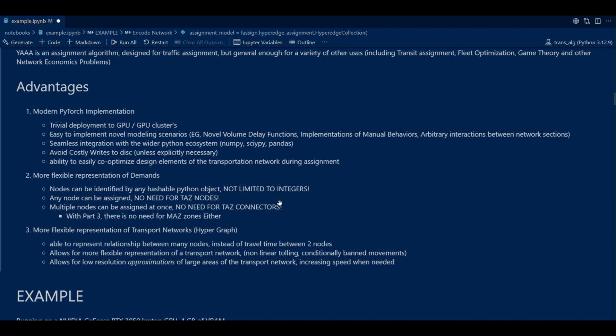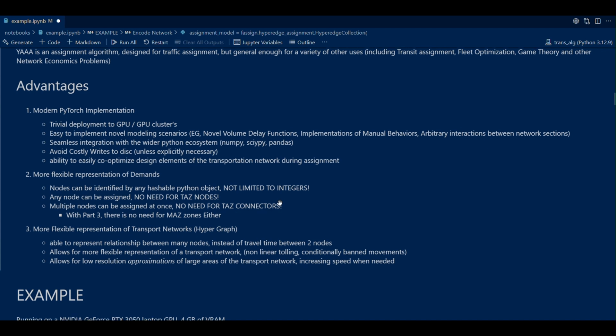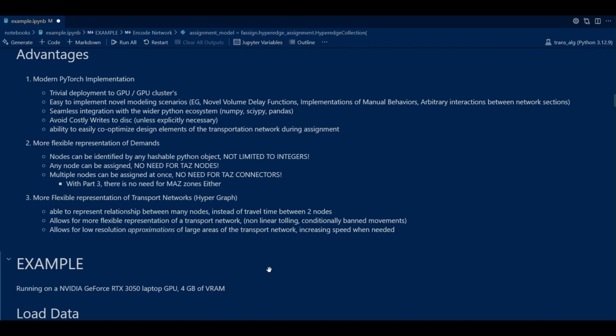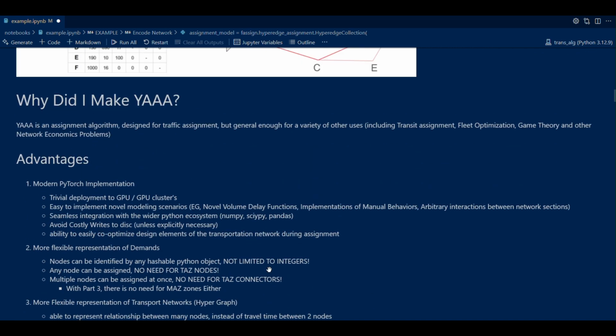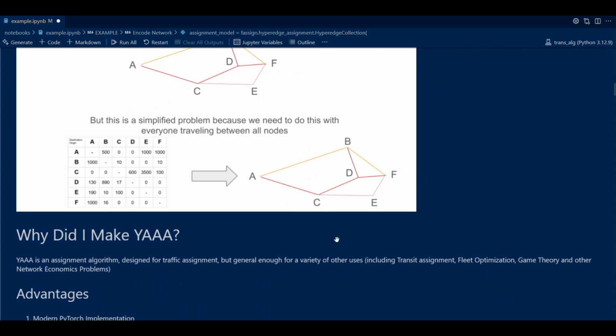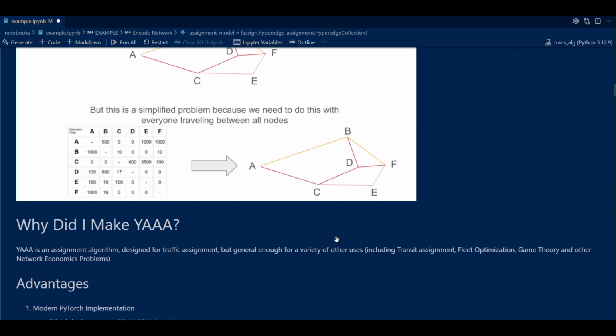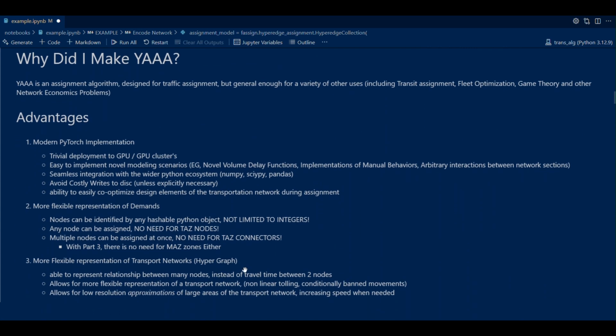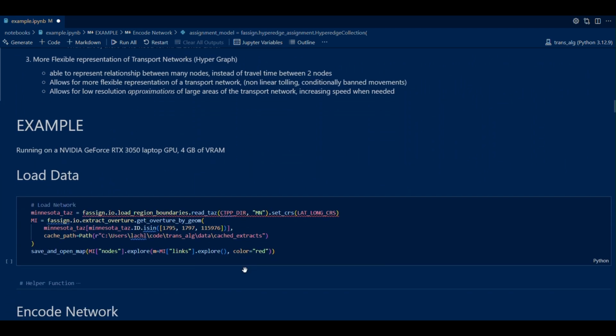I have a more flexible representation of demands. So hopefully, in traffic modeling specifically, you can remove TAZs as a concept that you have to deal with. But it also opens it up to other problems that this can really help with. And finally, it's got a much more flexible representation of the network itself. I'll get to that later, but that is probably the most exciting and most important part of this. But there are lots of other reasons to use it even without explaining that hypergraph stuff.